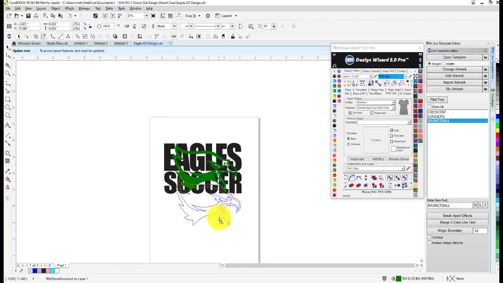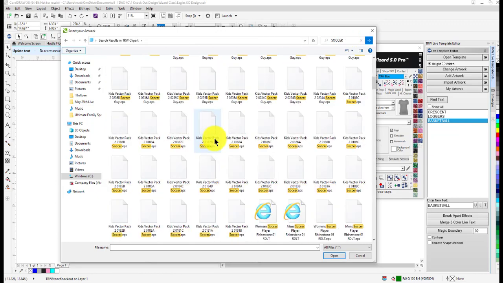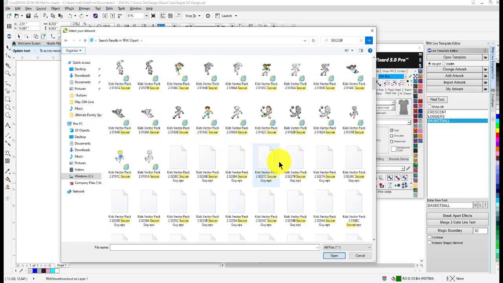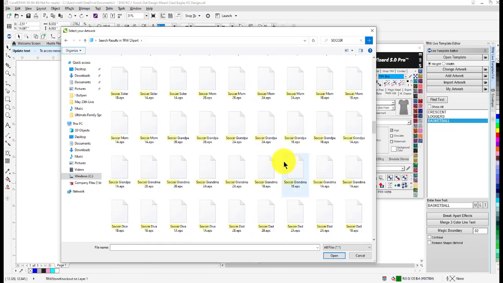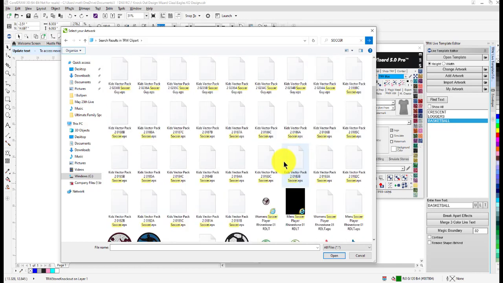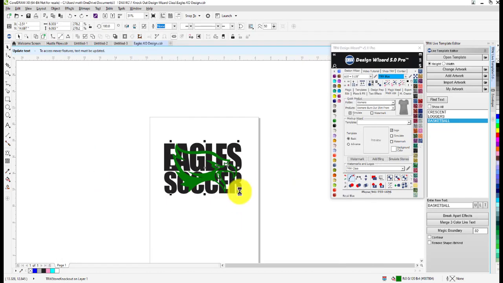Get rid of this. Okay, I got my eagle here, good to go. I'm going to click on my eagle, go to change artwork, and go to soccer. Let's just bring a soccer ball in here real quick. I like that little bit thicker soccer ball that I normally use. It's just easier to weed and everything.